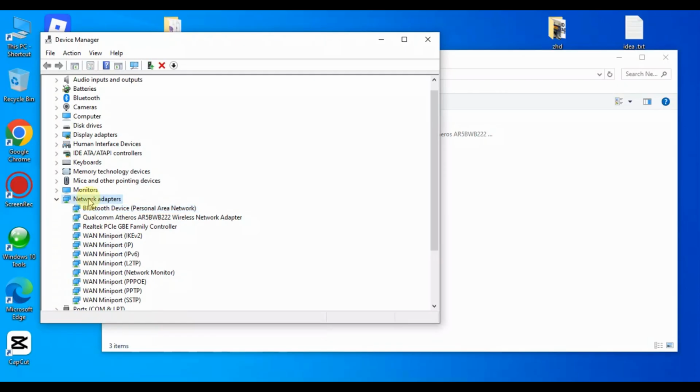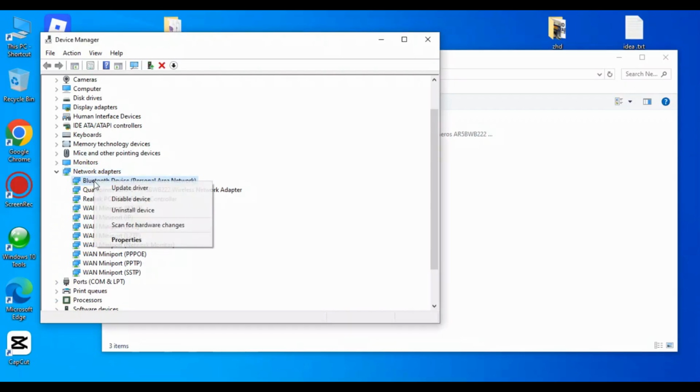If Update doesn't work in Device Manager, right-click Wi-Fi adapter, click Uninstall Device. Restart your PC. Windows will reinstall it automatically.